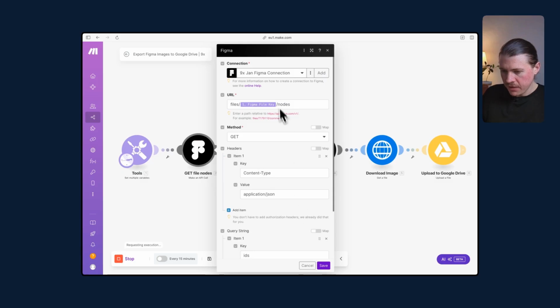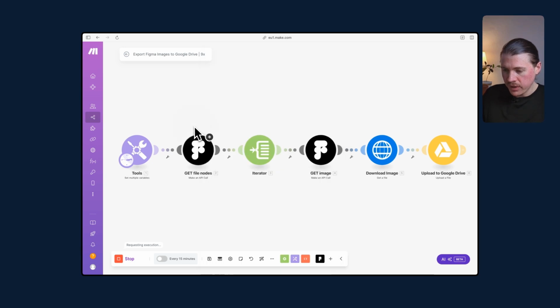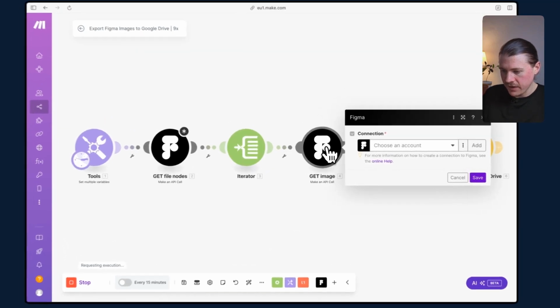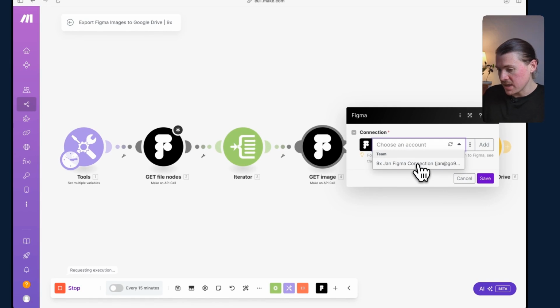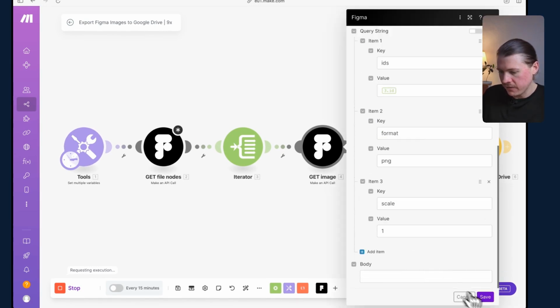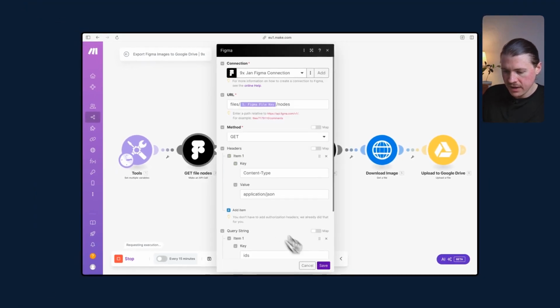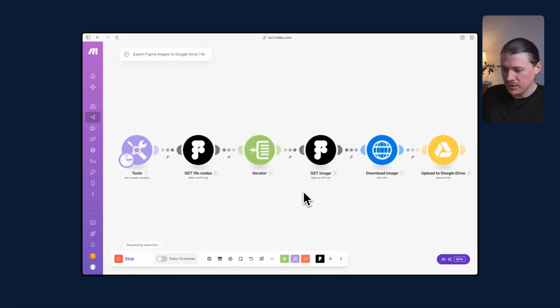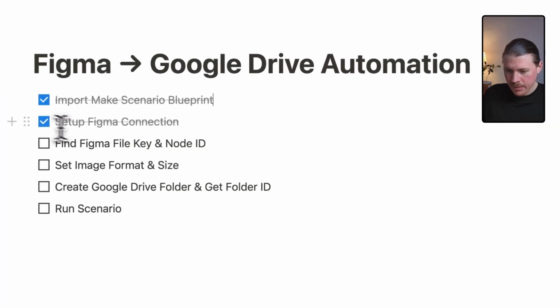Now, we've set up the first connection in this Figma module here. What we also need to do is go to our second Figma module and basically just choose that connection that we have already set up. And you'll see here again, the API call has already been filled out for you. So we can just hit save on this one, and now we should be good to go. So step 2 done, setting up the Figma connection.